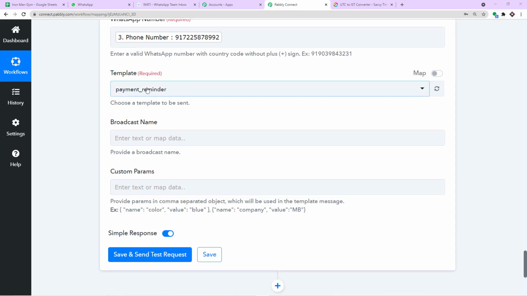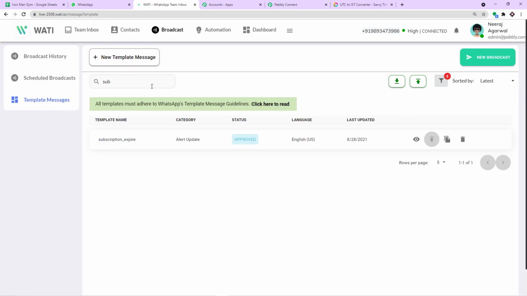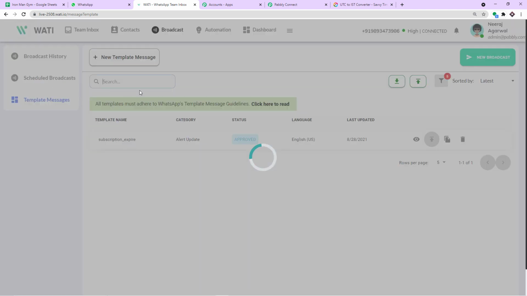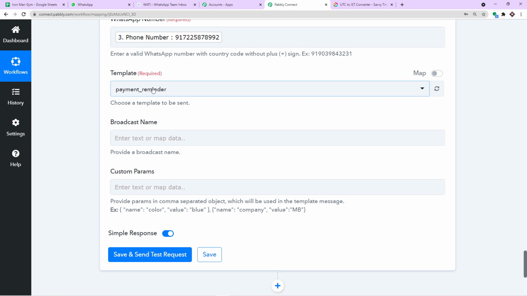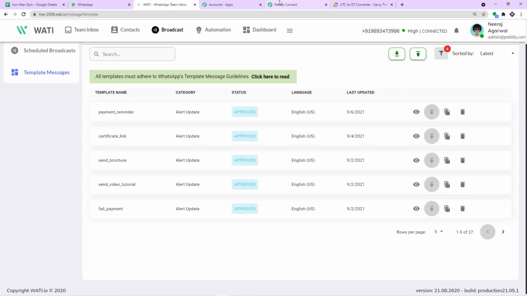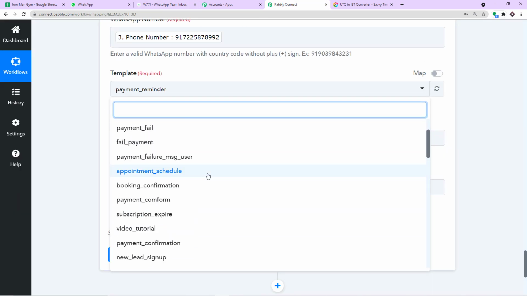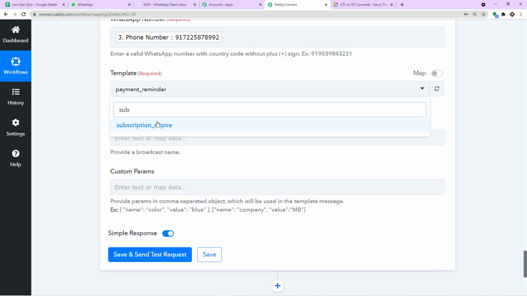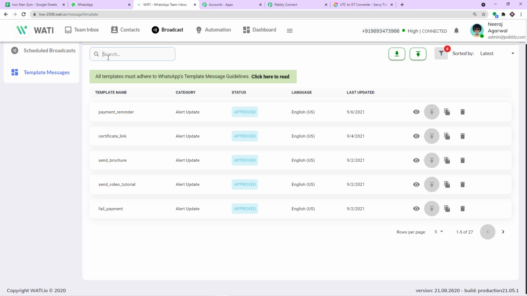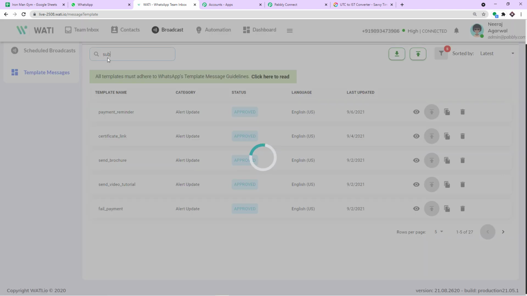So now for the moment, it is showing the template as payment reminder. So these are all the templates I have. Let me just show you once again all the templates I have. So one of these templates is payment reminder, and it is being reflected here. All the templates that are present here are being shown in the drop down. Now I'm interested in working with the template that is subscription expire. This is the template. Okay, we have selected it, and once again, let me just add subscription expire.